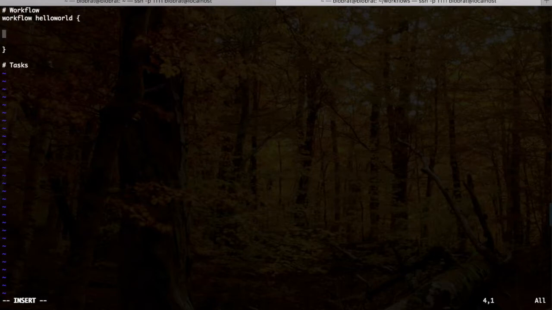And again, in our workflow, we are indicating what task we want to run. And we indicate this by calling a task. And the task that we'll be calling in this workflow is say hello. Okay, so now our workflow block is ready. We'll move down to our tasks area.